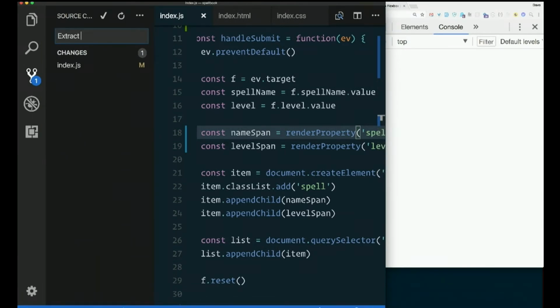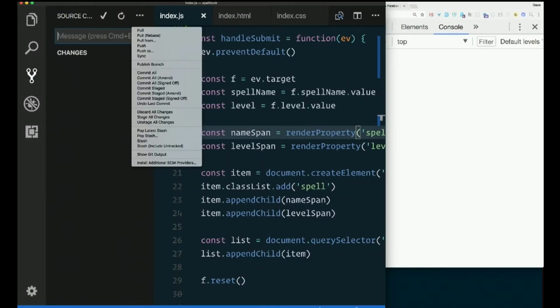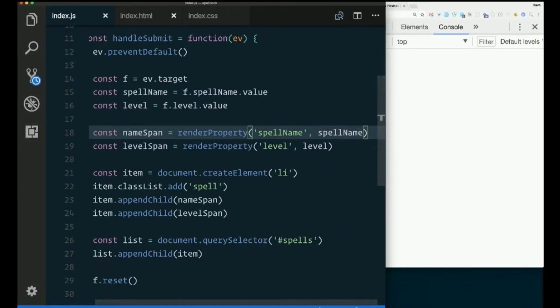Extract render property function. Questions?